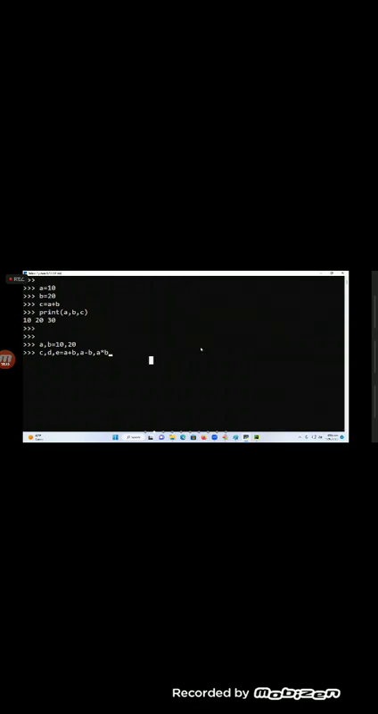You print it, students. Print of what? A comma B comma C. A comma B, inputs you print it. Later you print its results, C comma D comma E. 10 plus 20, 30. 10 minus 20, minus 10. 10 into 20 is called 200. Easy or difficult? Easy.